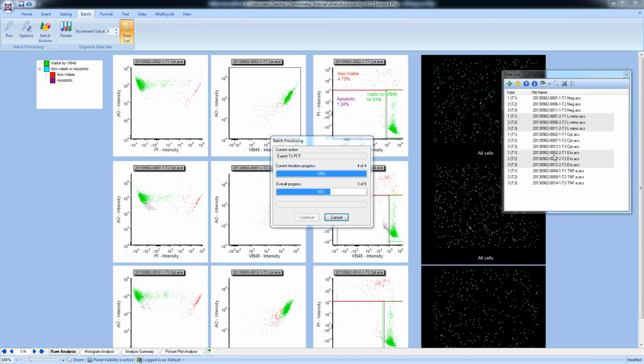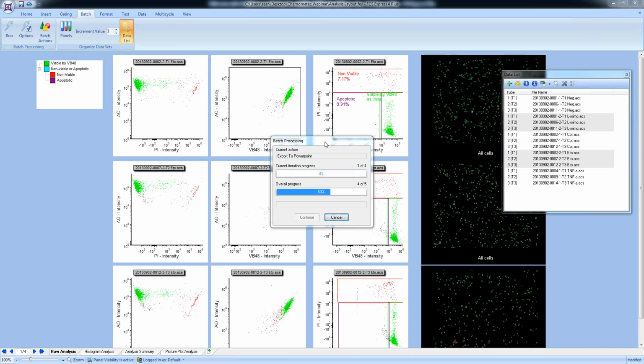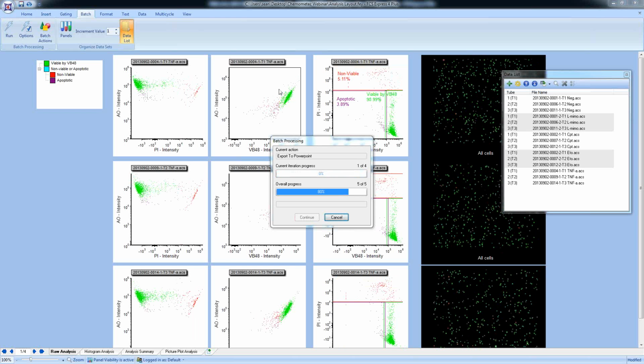You can load up as many samples as you want. You can see here that in our batch processing window, we're on iteration 4 of 5, which means we're on the ETO sample now, and this is actually going to change over to our TNF alpha sample, and it's going to complete the batch process.